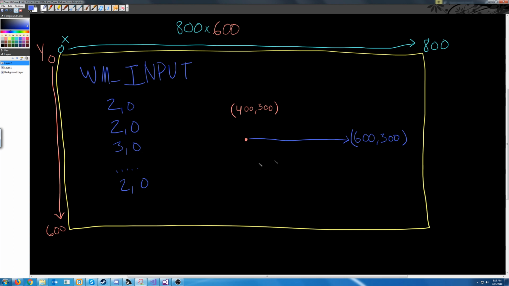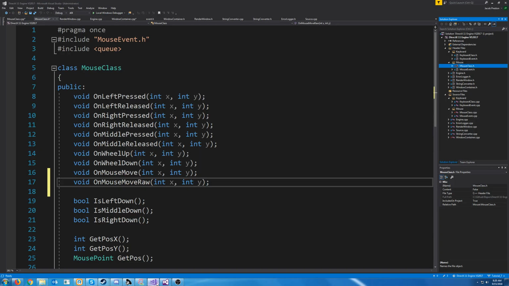Something else that's great about raw input is if we get off the window, and let's say we're pushing the mouse against the side of the monitor, raw input will still capture all of the mouse movements you are doing. Alright, so let's open up our source.